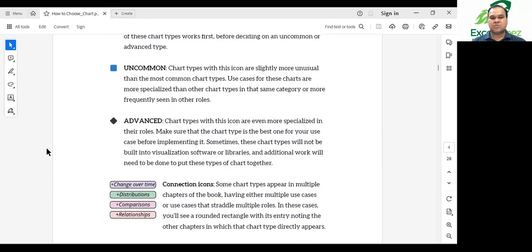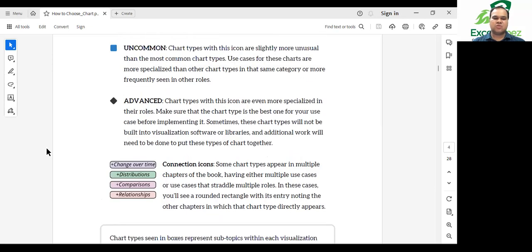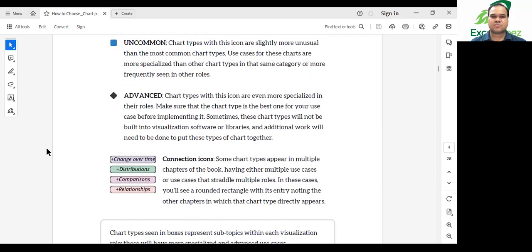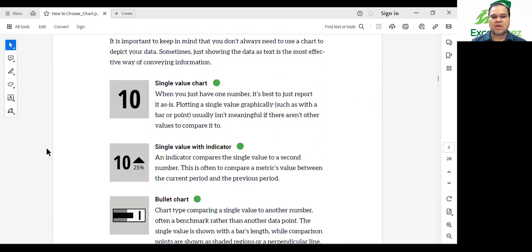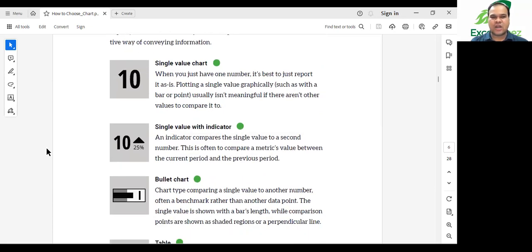Okay. Now you'll get these images in the PDF wherein they have shown a plus sign with change over time, distribution, comparison, relationship. Okay. So these are different icon sets. Now let me just quickly take you to this PDF and try to understand how we have to decide which chart we should use. Okay. So just give me one moment.